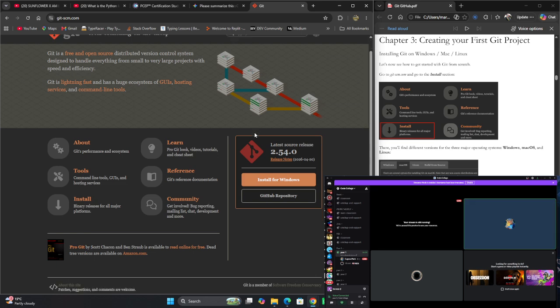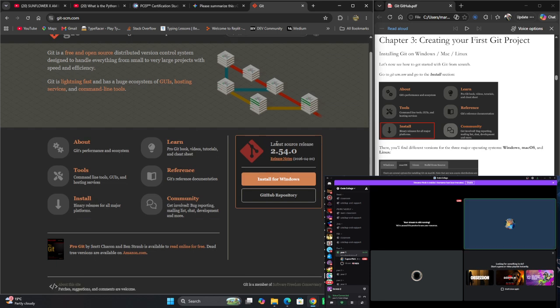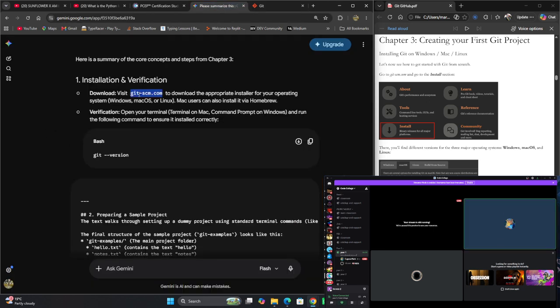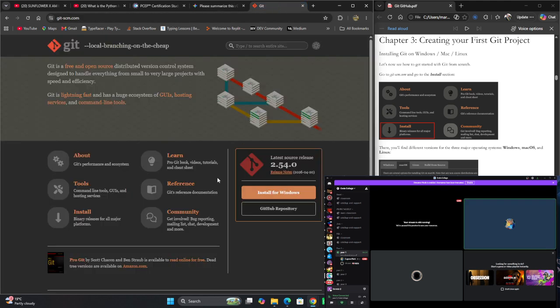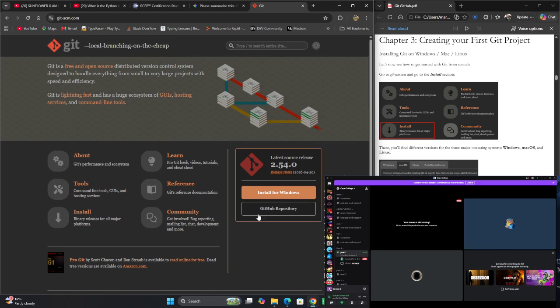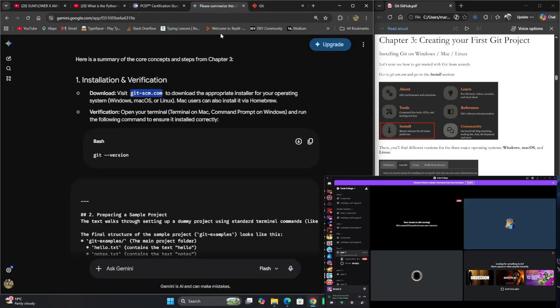Okay. So now after you come in here, these are the processes you have to go through. To download the appropriate installer for your operating system, whether it's Windows, Mac, or Linux, you have to select the one that you use. On my PC, what I use is Windows. So I installed for Windows, and you can see the button over here.